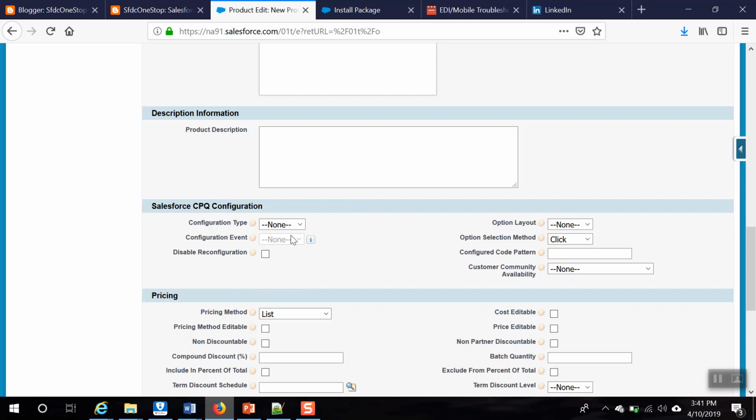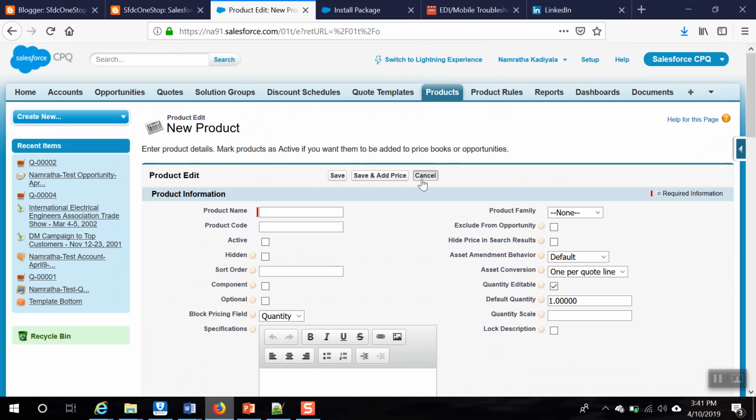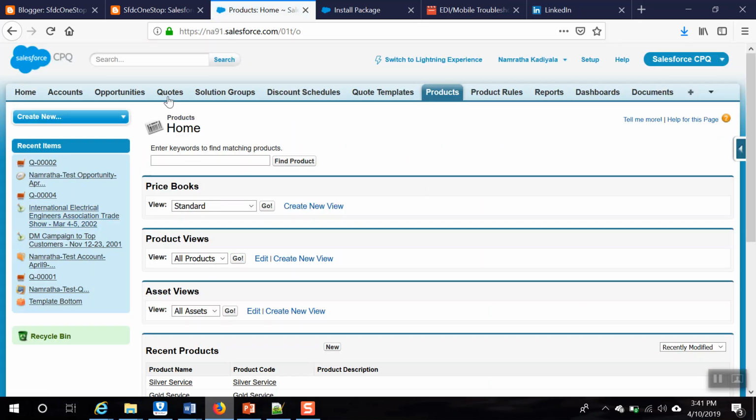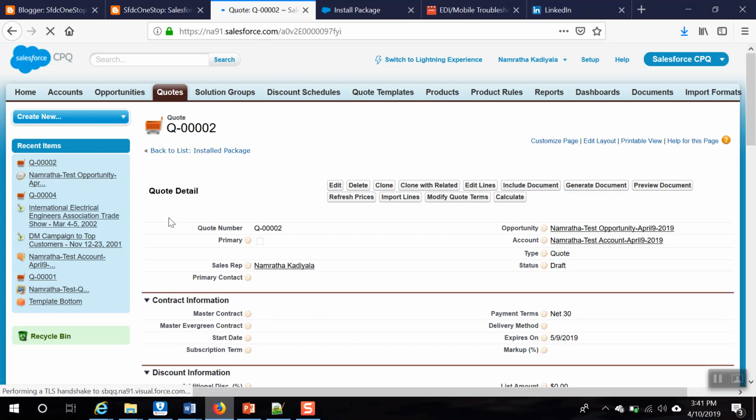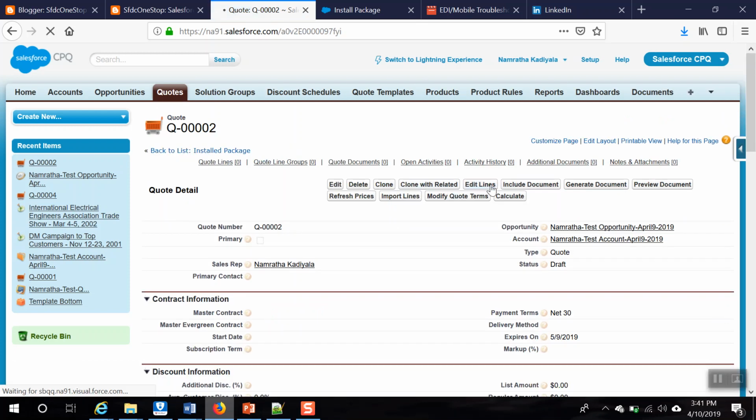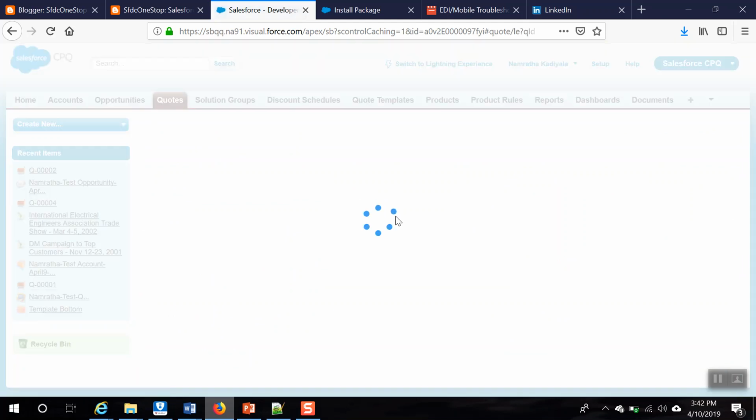So what is a configuration event? If you select the configuration event as required, how does the page look for the sales rep? So let us see that. I'm going to click cancel. Just go to the quotes, select any quote which is available, click on edit lines, and try to configure the products.